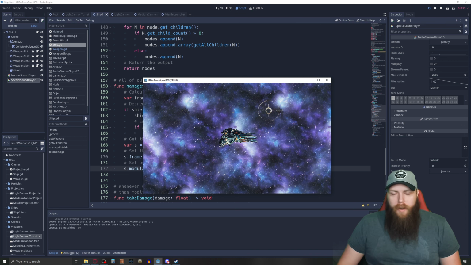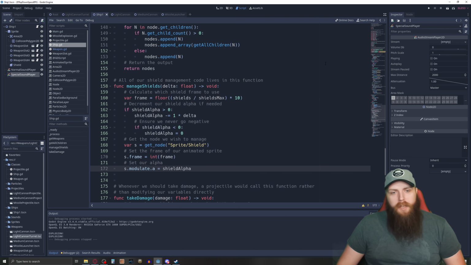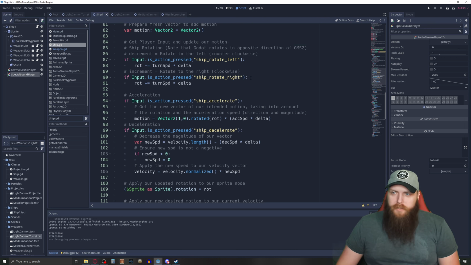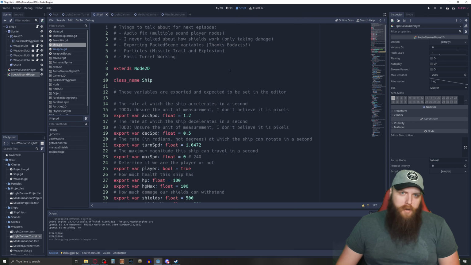I still have to do shields recharging, which is a quick thing to do. I just haven't done it yet. So that's what I did there. I just wanted to go over that because I didn't show that off before.